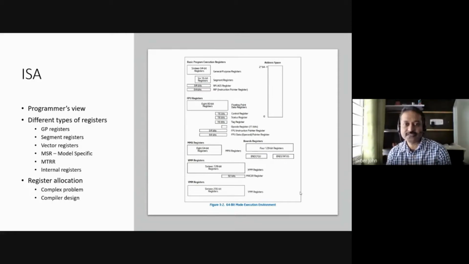We see many registers, various types of registers: control, data, bounds, and XMM, YMM. These are very wide registers, 128 and 256 bit. They are used for accelerating various operations like image processing, cryptography, video processing, even machine learning. And you see the address space, from 0 to whatever the maximum address is, in this case 64-bit. So that range of addresses is what you see.